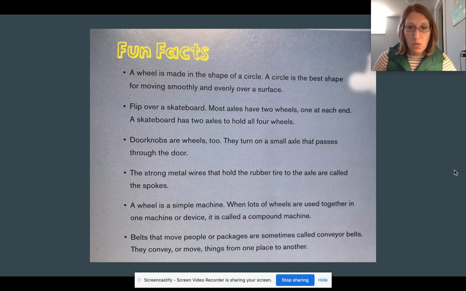And belts that move people or packages are sometimes called conveyor belts. They convey or move things from one place to another.